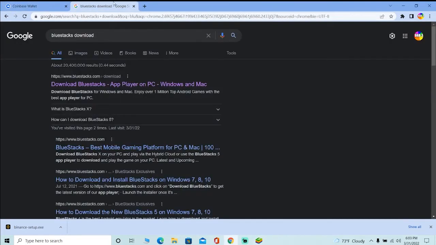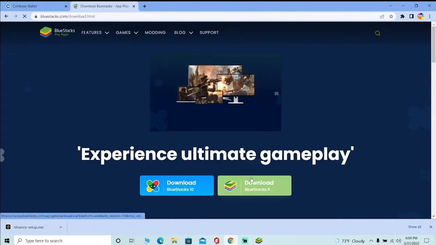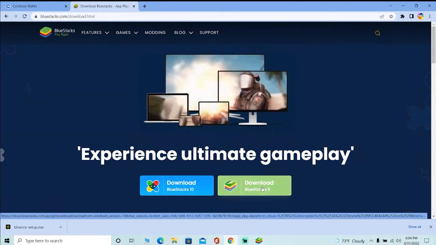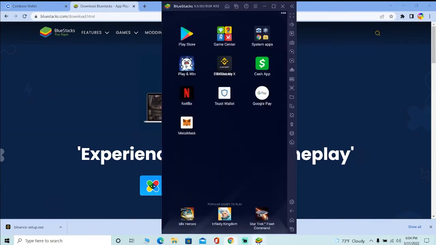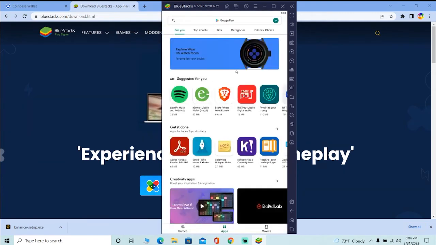First step, you go to your browser, search for BlueStacks download, click on download BlueStacks, and then click on download BlueStacks 5 over here. Your BlueStacks will download, install it. After you install it, it is going to open up just like this. So just click on Play Store after it opens up, and on Play Store you got to log in into your Google Play account as well.